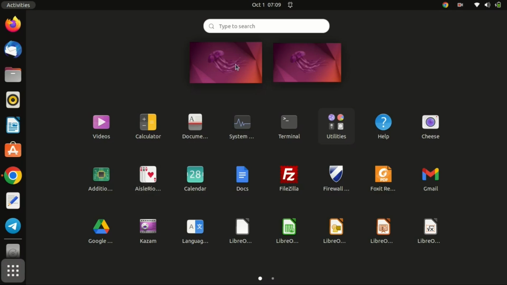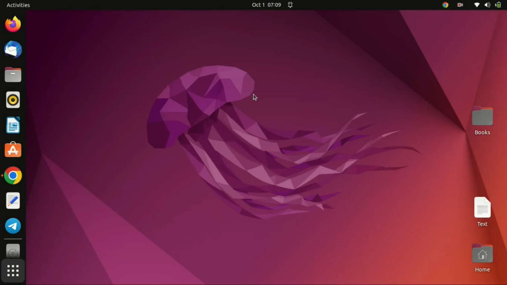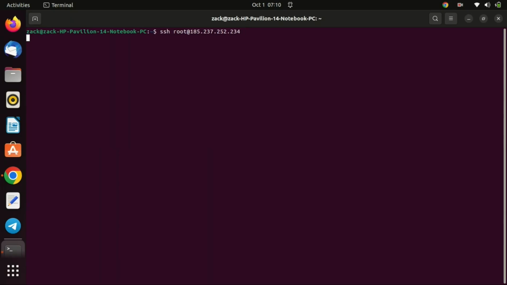Now, let's connect to the VPS. If you are on a Windows machine, you can use a tool like PuTTY to connect to your VPS using SSH. I'm on a Linux machine, so I will just use the terminal to connect to the VPS.